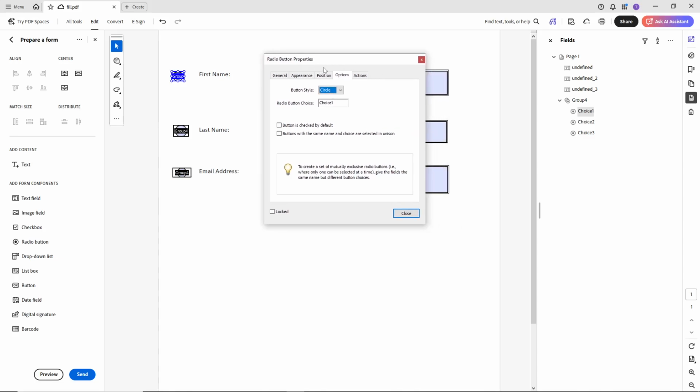Click Options in the top toolbar. Navigate to Button Style and click the drop-down menu beside it. From here, choose your preferred button style that matches your form's design. Once you've made your selection, click Close to apply the changes.